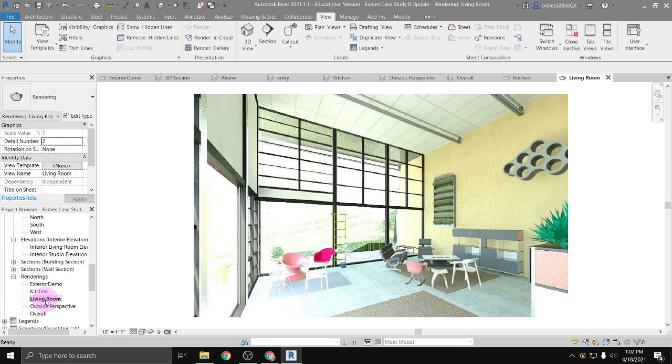So if I go into my living room rendering, that wall is still there. Any changes you make to your model don't get updated in this 2D image. This is just a static raster image compared to your parametric 3D model.